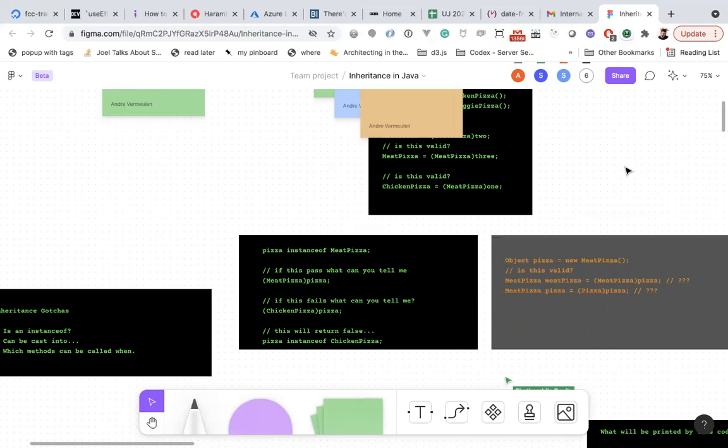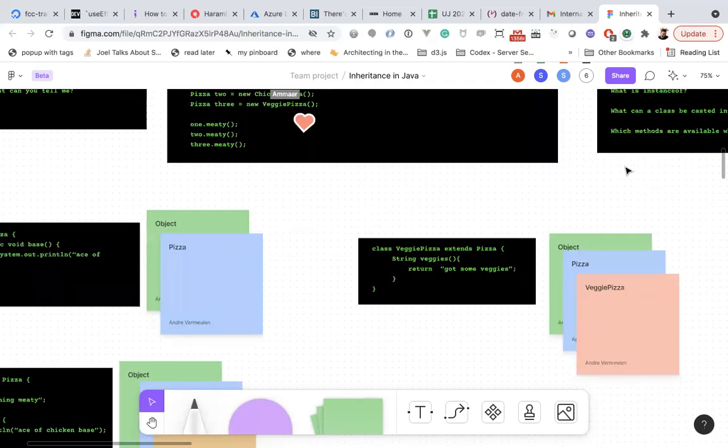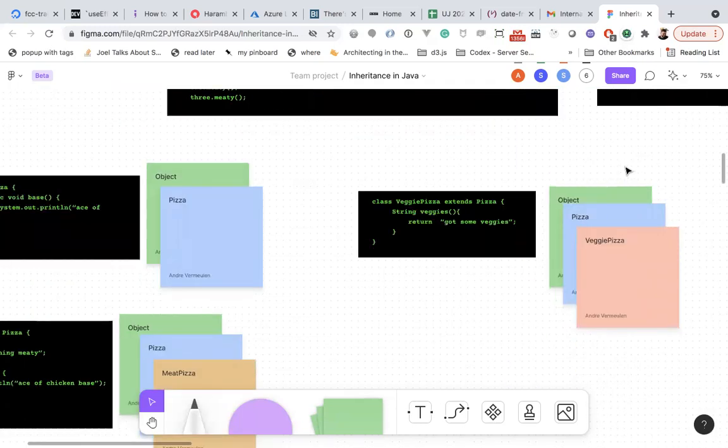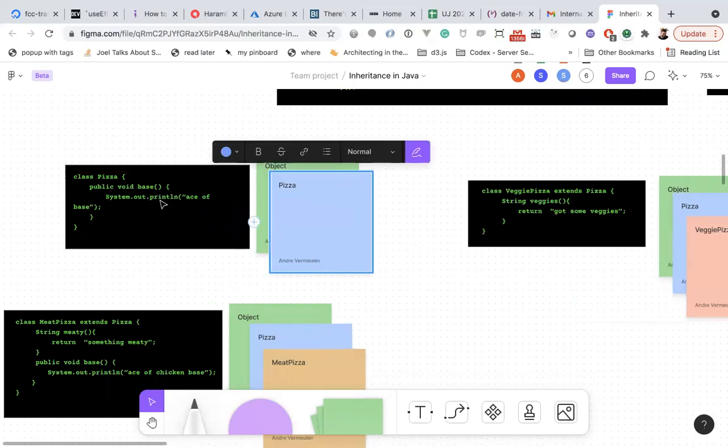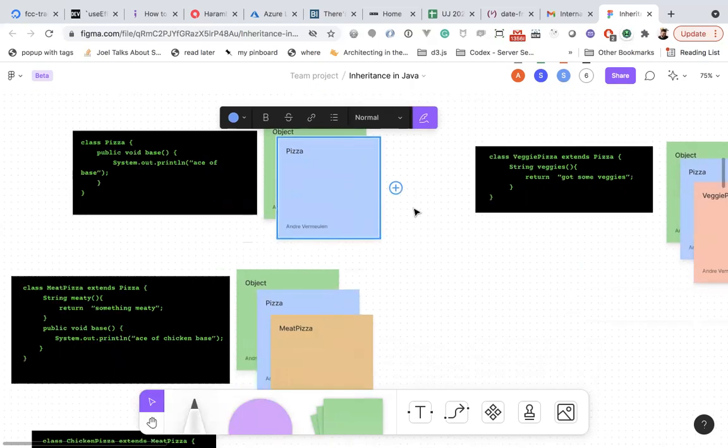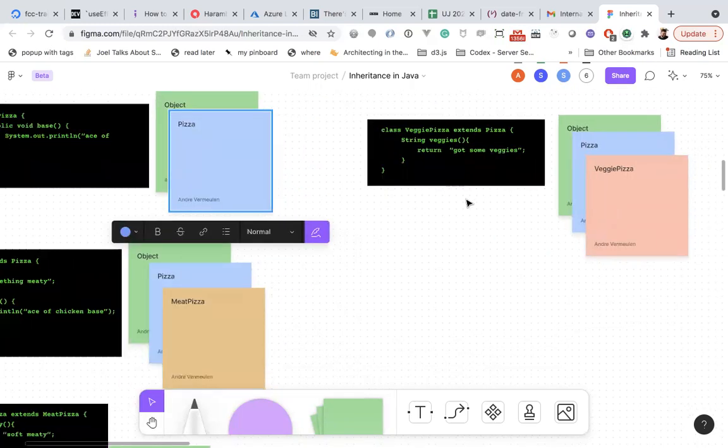Kagiso, does this make sense that we just did? Yeah, no, I get it. So the way this works, I'm starting with a pizza. In this case, pizza has a base method. And then I'm starting with pizza, then I'm saying a pizza has two subclasses. What are the two subclasses of a pizza?